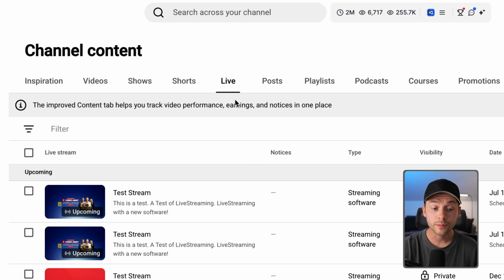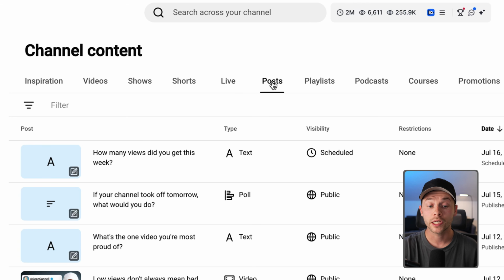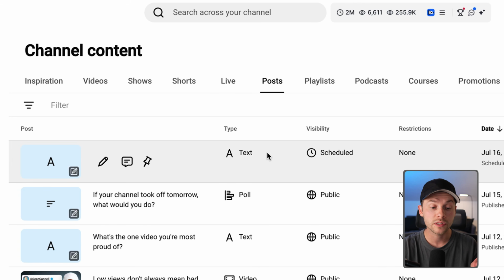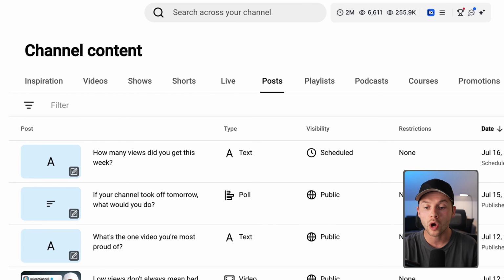There's live streams. If you've gone live before, this is where your live streams will be. There's different community tab posts. If you do post to the community tab, those posts will be available here. Playlists that you can manage, all of these different tabs you can cycle through to view all of the content on your channel.